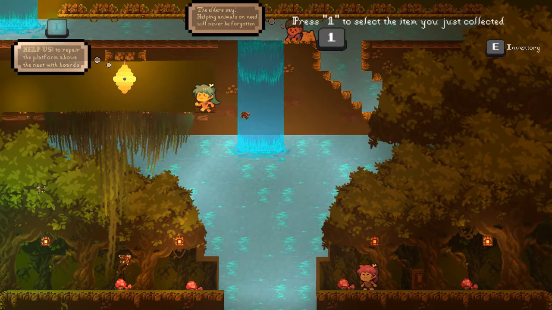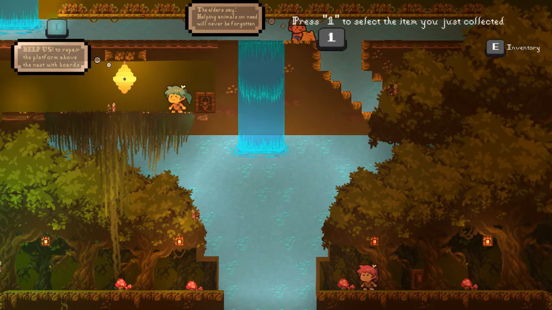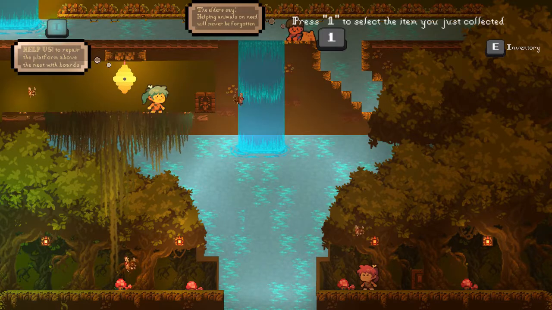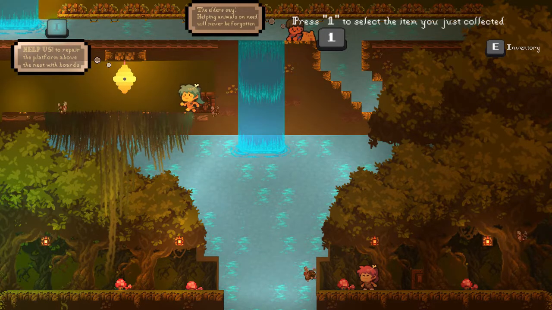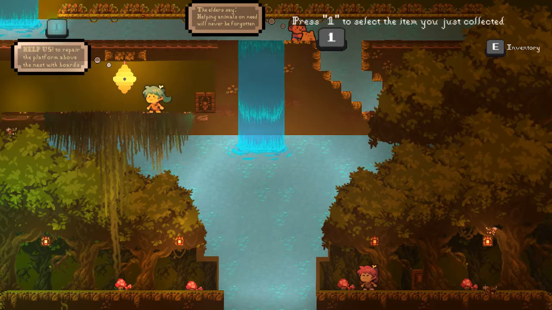I can't pick this box. Oh, the elders say helping animals in need will never be forgotten. Okay, a little bit of context to why we're... That's quite nice, actually. I like that.